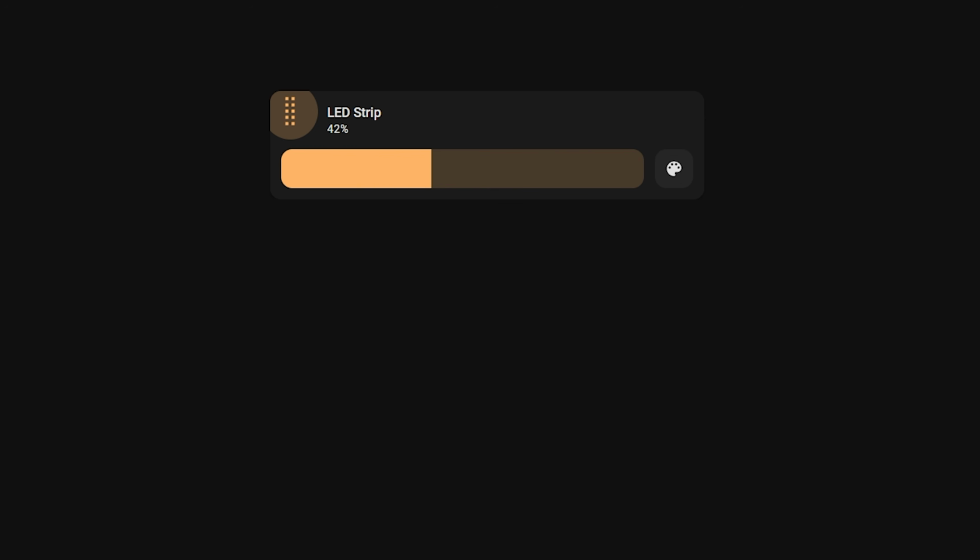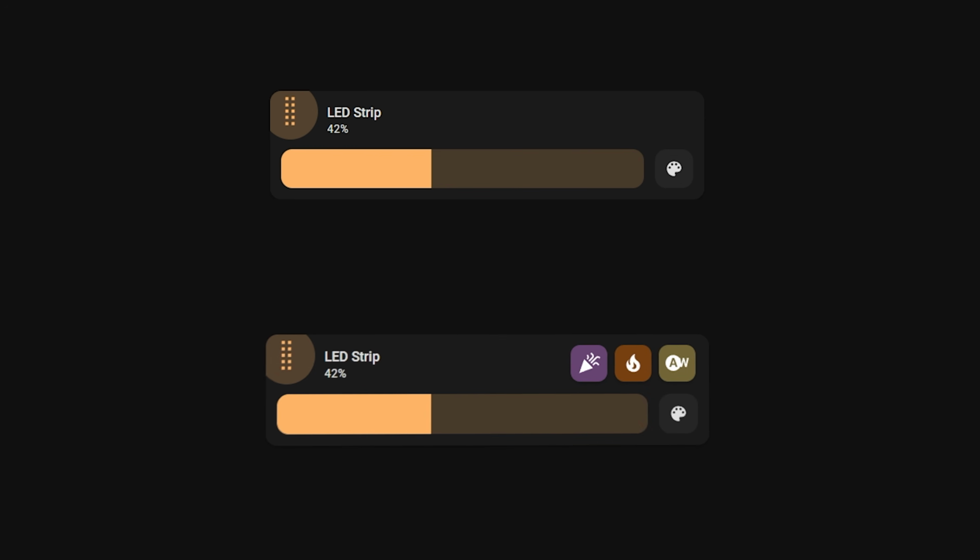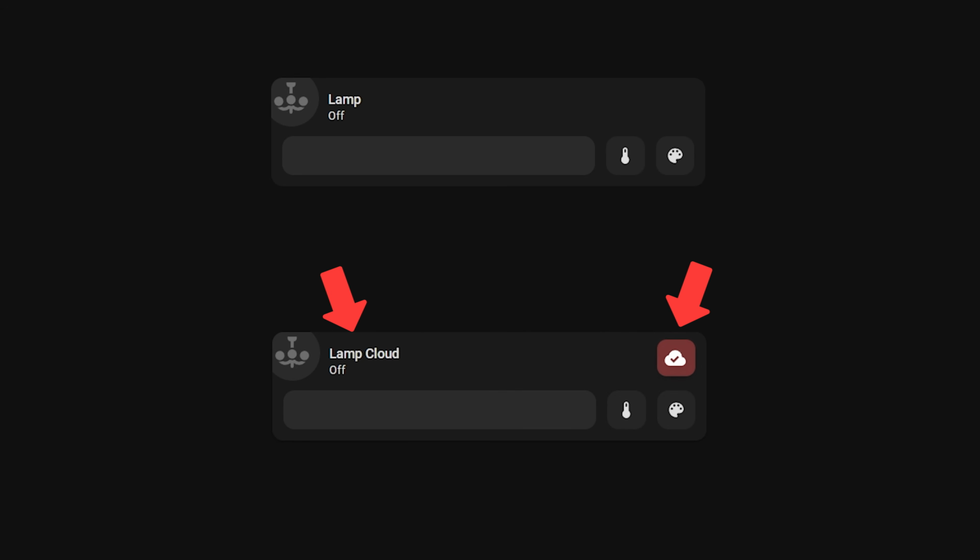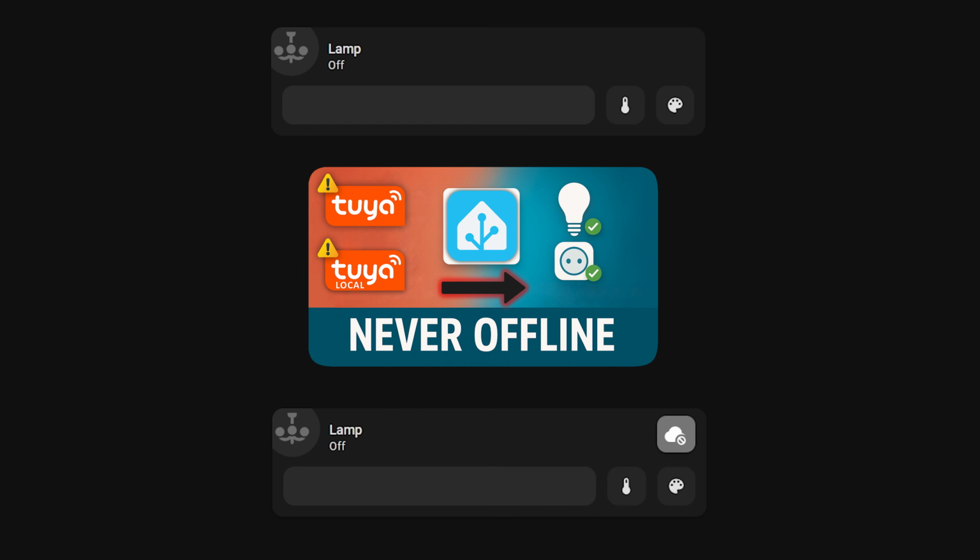Here is the standard light card I use in my dashboard. With this new method, I added buttons to trigger scripts and scenes directly from the card, like normal, night, and party scenes, which are simply scripts I created earlier. This is another light card. Look how I added an extra button here that switches the card to toggle something else, in this case toggling between cloud and local light control for my lamp. This specific functionality was explained in this video, if you're interested.